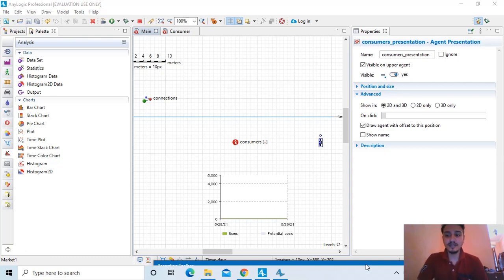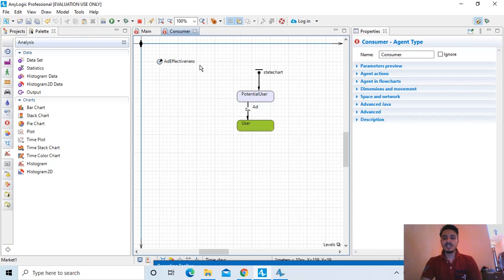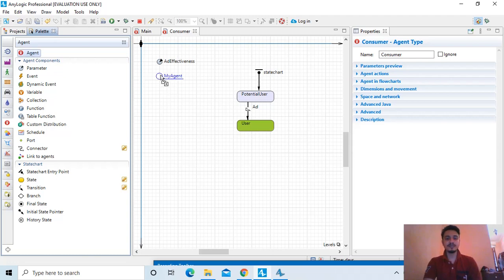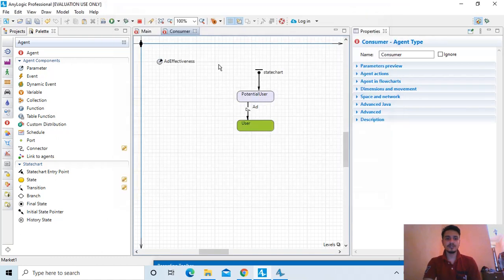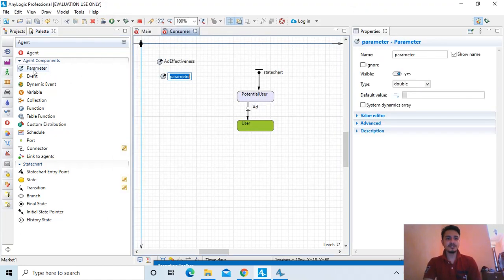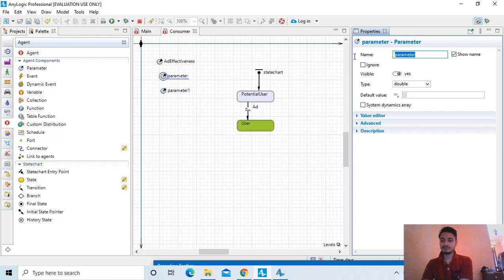Phase 4 is adding word of mouth effects. So first thing, we have to open the consumer here. Okay, then we have to add two more parameters. So for parameters, we have to click the agent, then bring the agent here. Oh, sorry, I have to take the parameter here. So I have to take two parameters. The first one, I have to give the name here. The first one is contact rate. The type is double, and the value here is 1.